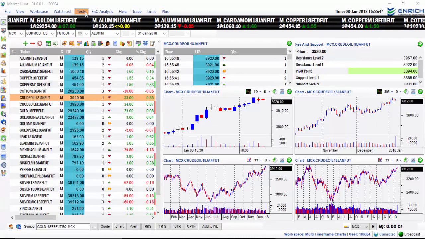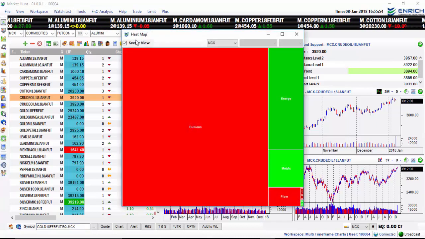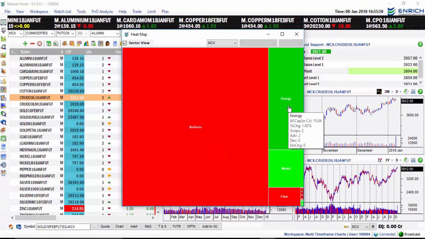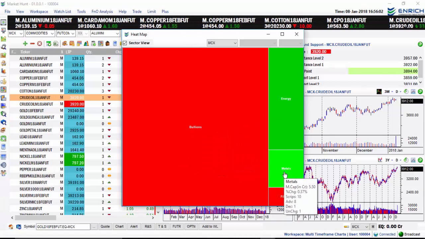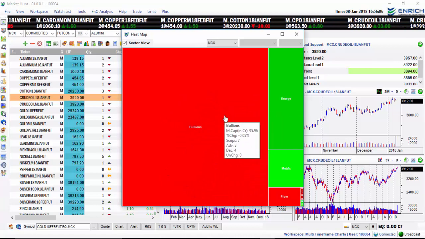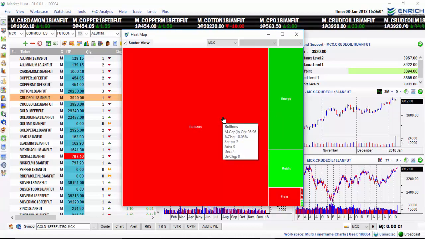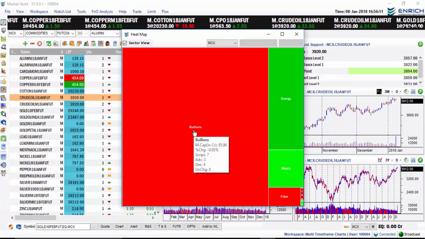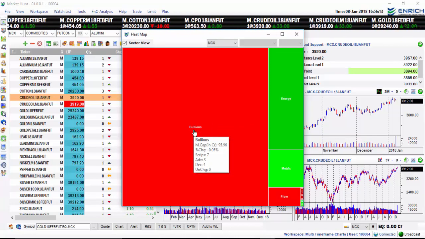The first feature in tools is heat map. It gets categorized on a sectoral basis. As you can see, the bullions on the left and energy on the right. The positive momentum is indicated in green and the red indicates negative. For example, when you click on the chart in bullion, the market movements can be noted with the percentage.